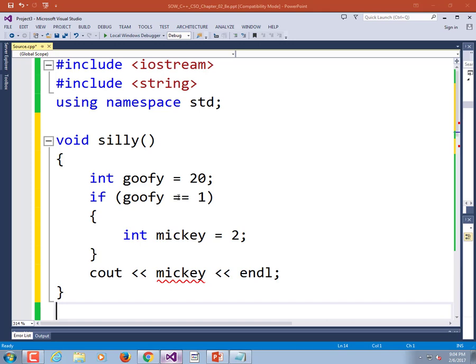Mickey only exists here. Like you have a fence here. You can't get out of it. You can't get that value out of it. If you wanted to be able to access Mickey down here, you better declare it above your if statement, because right now his scope is limited to that. Just like Goofy's scope is limited to that.